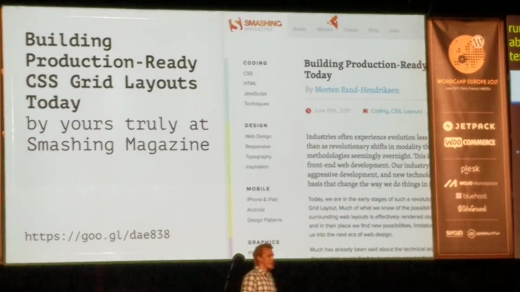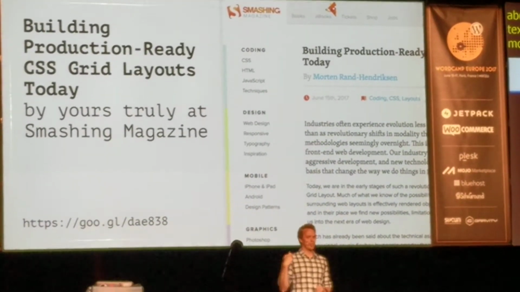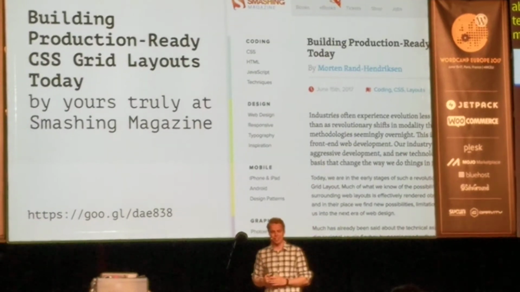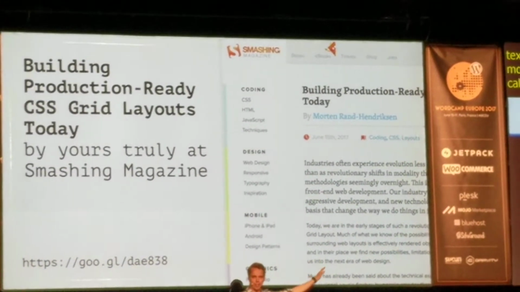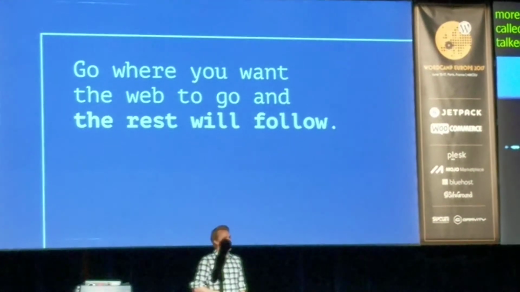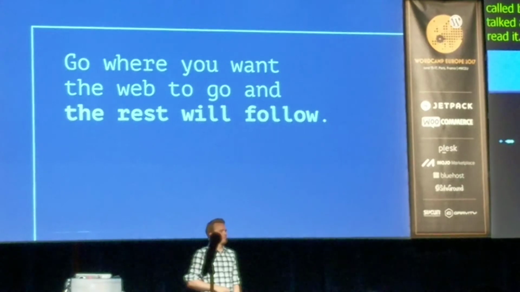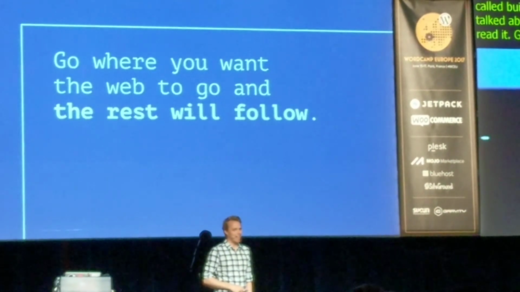I wrote an article about this that came out in Smashing Magazine yesterday called Building Production-Ready CSS Grid Layout Today. That covers what I talked about here, plus how I designed the theme, plus a bunch of other stuff. Go read it. Go where you want to go. Go where you want the web to go, and the rest will follow.